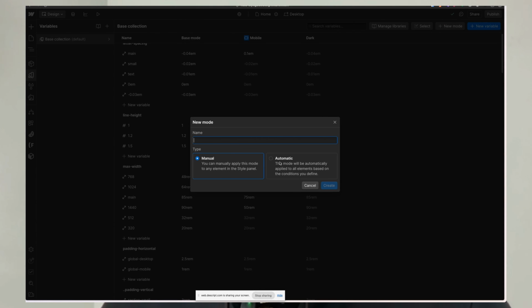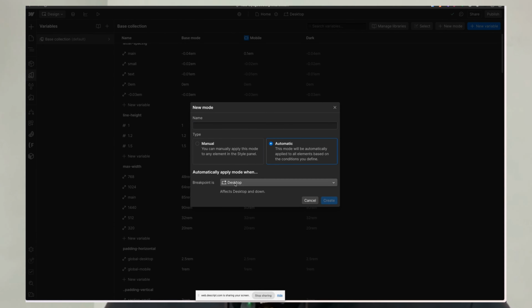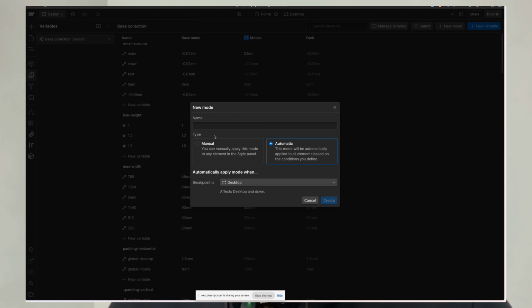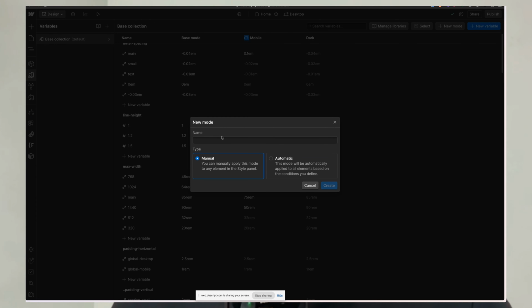Now we can have this in mobile. So as you can see, I can create a new mode and make it automatic. And I have modes that are automatically changed on breakpoints. So again, if I set the variable to something, it automatically changes on the breakpoint that I choose, and I can set those to as many as I want.